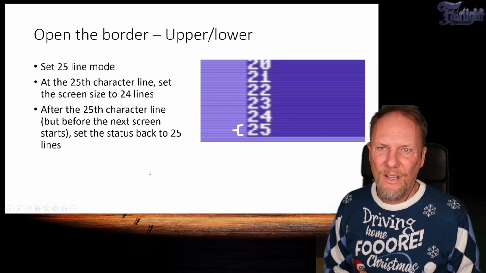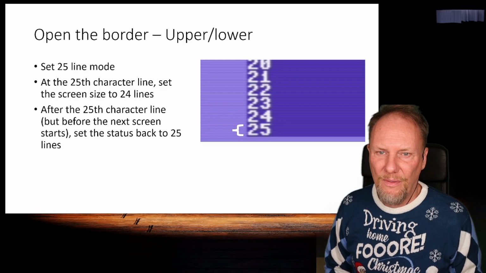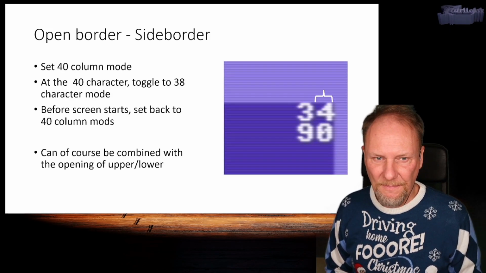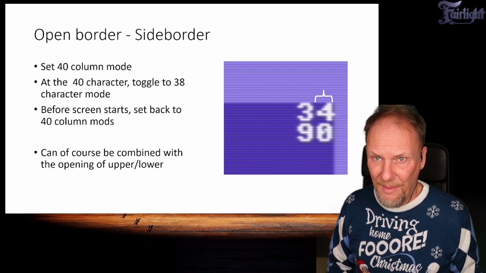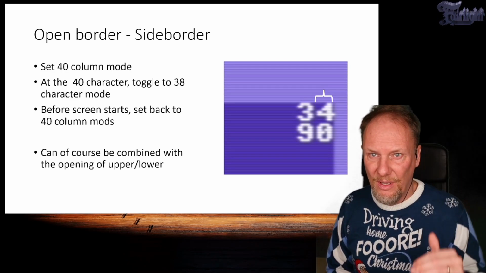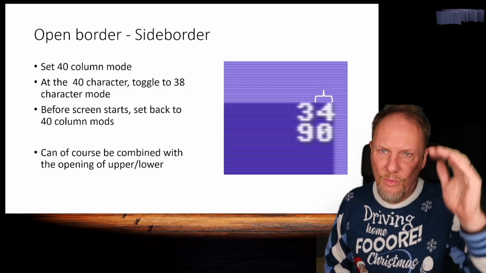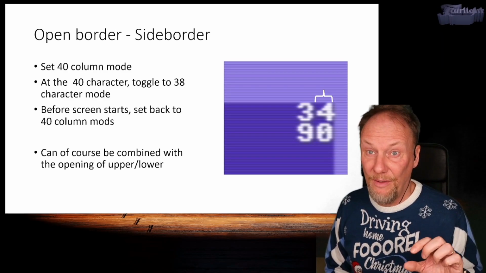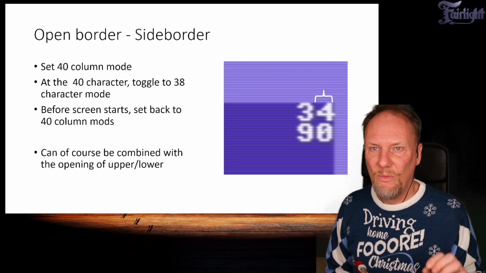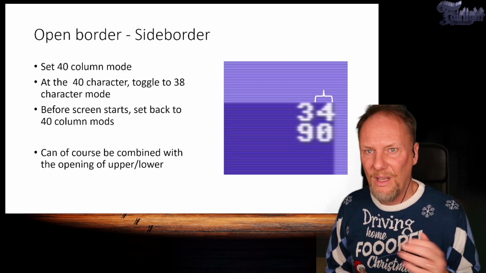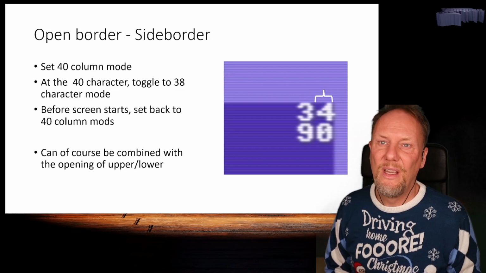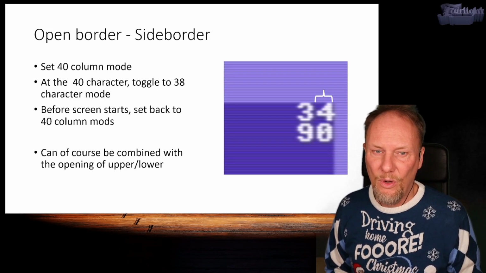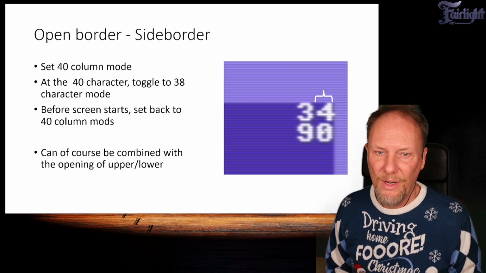So we had gone through opening the border of the upper and lower. Now we're going through the side border. The technique is absolutely the same. When you do it in the Y direction, you are setting DO11 to 24 lines or 25 lines. What you do here is in the X direction, and you set the DO16 flag for toggling between 40 column mode and 38 column mode.